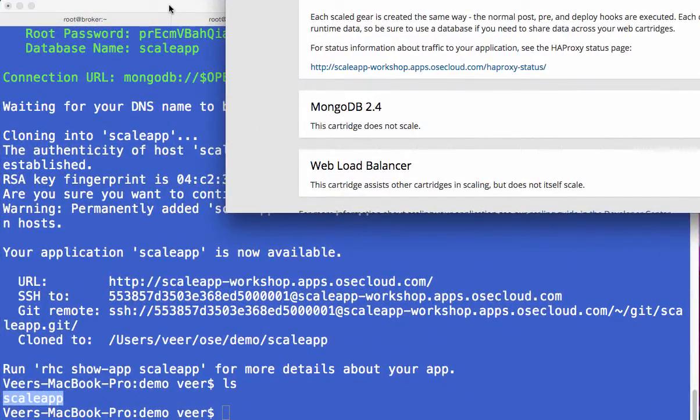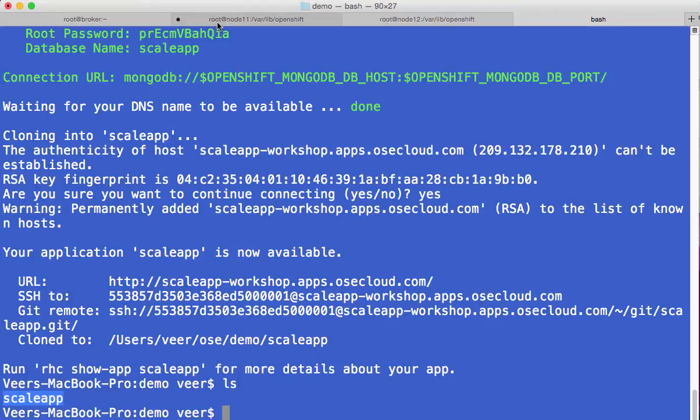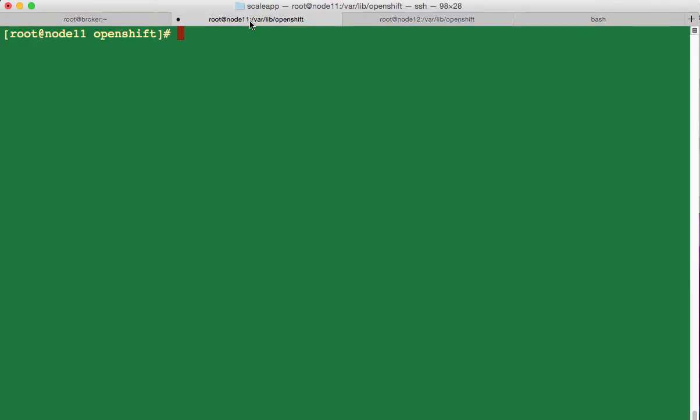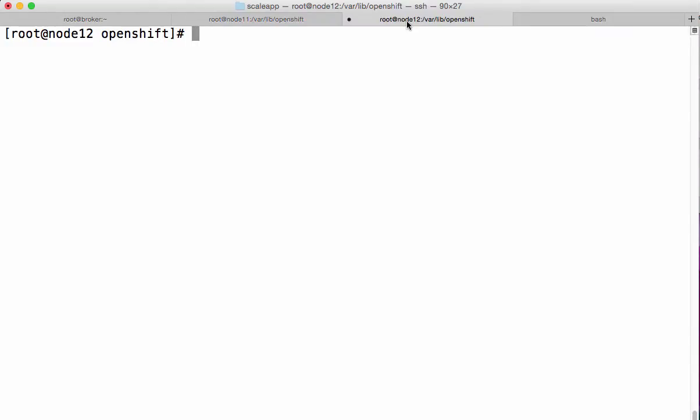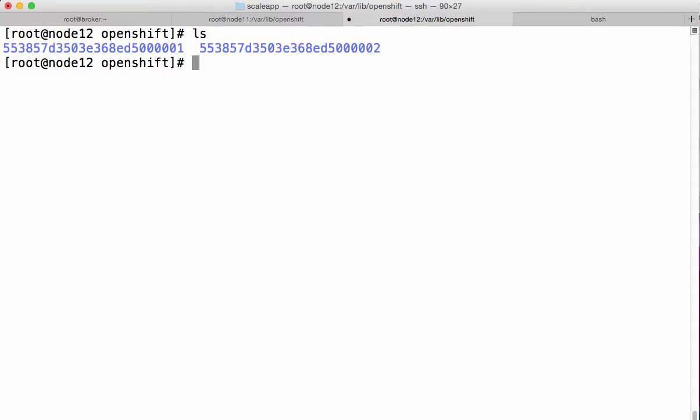Now let's look at where these gears got created, the two containers, right? So we had two nodes, node 11 and node 12. At this point, there is nothing that is happening with the application. The application just got created. So let's look at the /var/lib/openshift folder on node 11. It has nothing in it. And let's look at the /var/lib/openshift folder on node 12. And it has two gears. So one of these is that gear that runs the HA proxy and the application code, and the other one is the one that runs MongoDB.